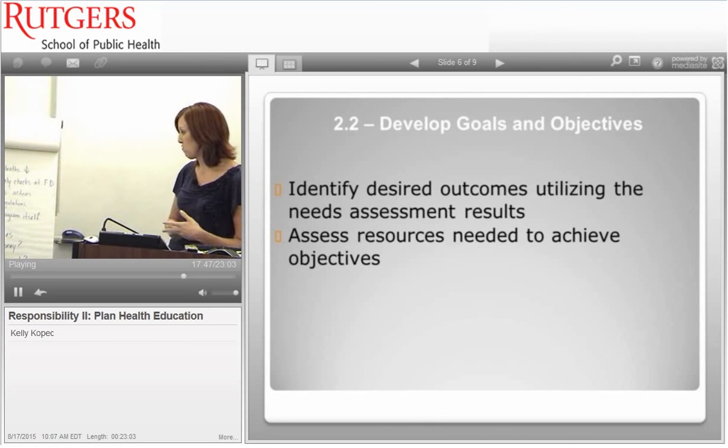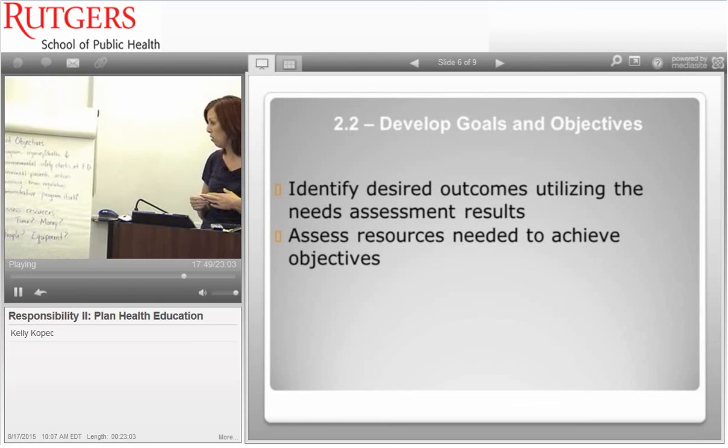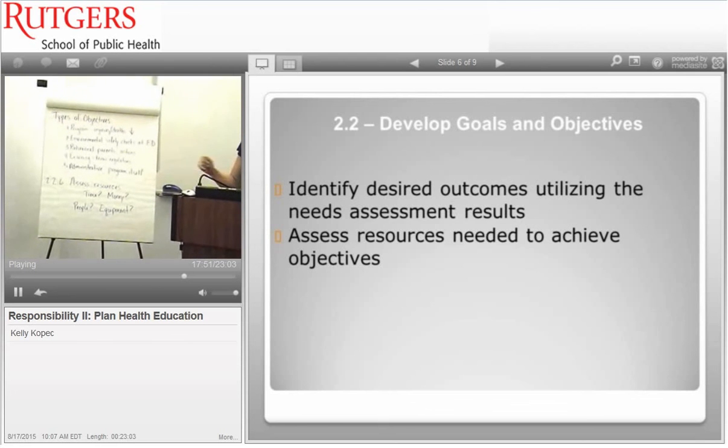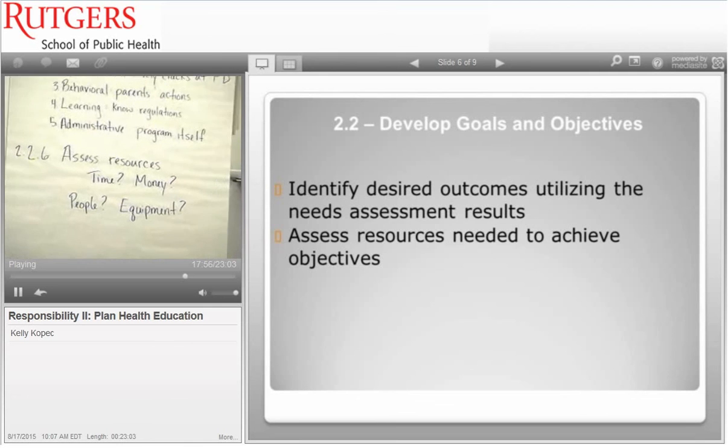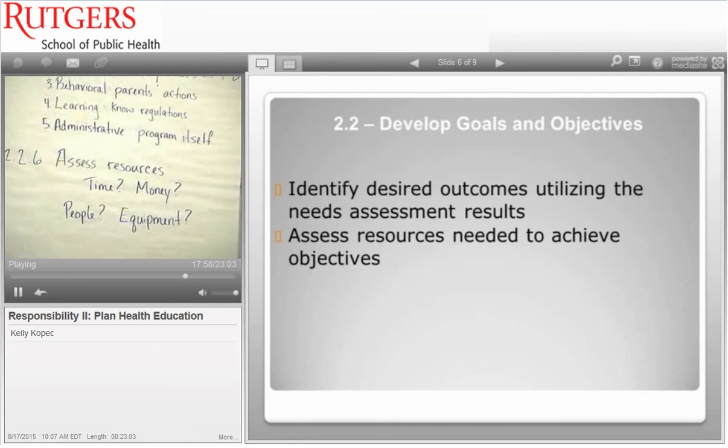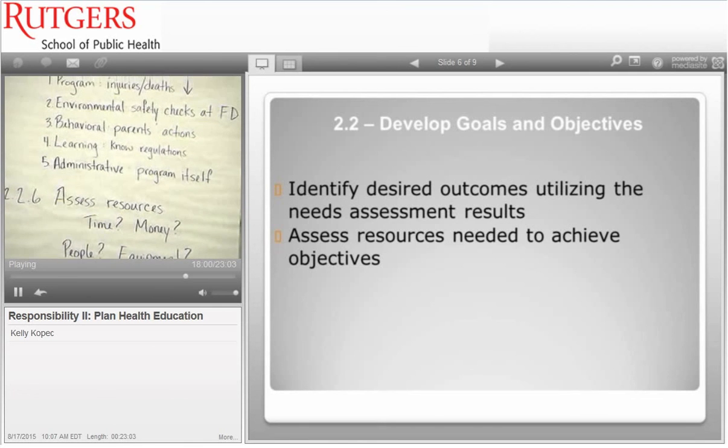And then administrative objectives would be how you want the program to run itself. So maybe you want 10 parents to show up and have this safety check like once a month or something.